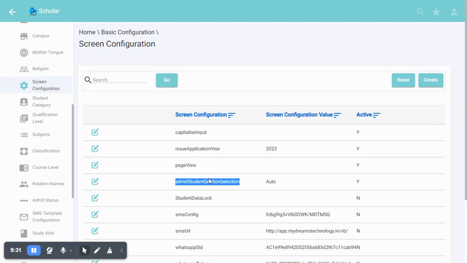Next one is admit student section, yes. If its value is auto, then the section will be allocated by default. Otherwise, the user needs to set the section manually.